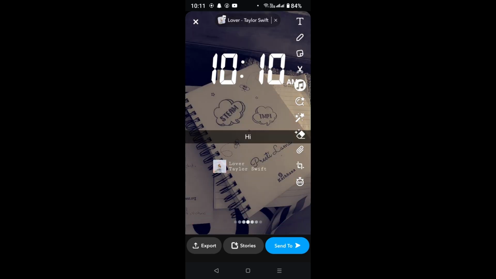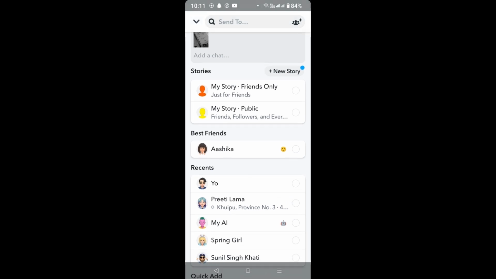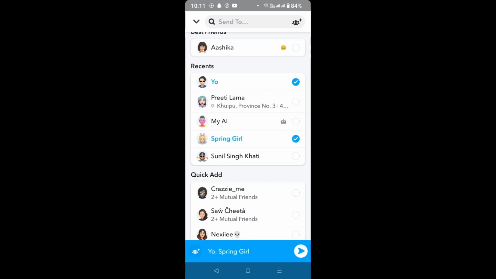Once you are happy with all the customization and how it looks, tap on the send to button on your bottom right corner. Then you can share the snap to your story, which is in the first section, or even send it to your friends individually by tapping on the friends. Once you have selected the people you want to share with, tap on the send button in the bottom right corner.